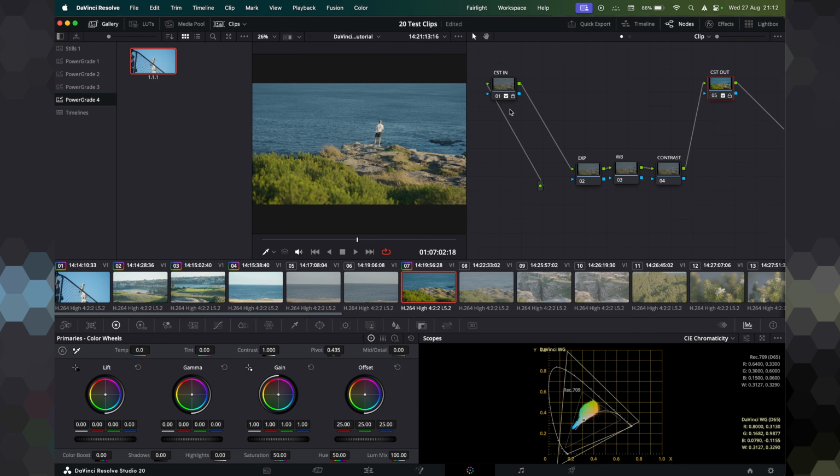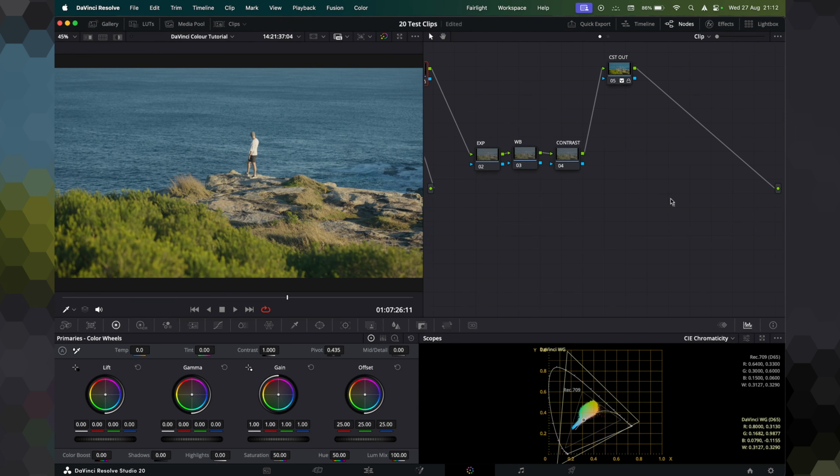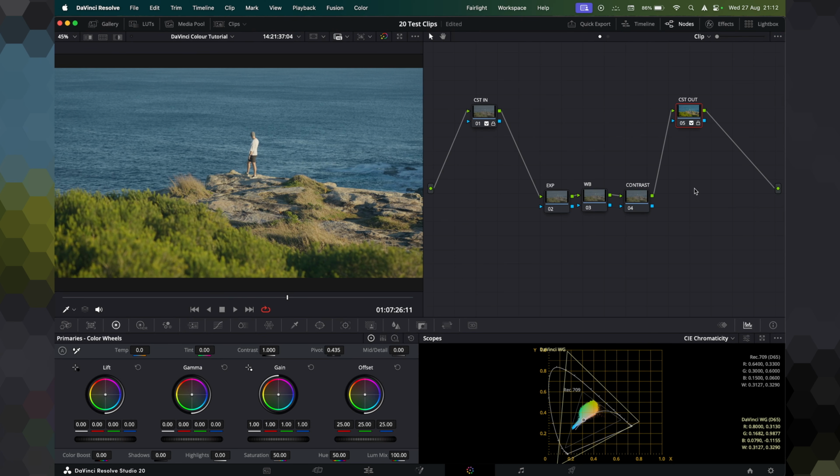Let's carry on with our color grade. So let's take this clip, for example, here. So I've got a shot of me standing on the cliffs, and we've got our nodes here.